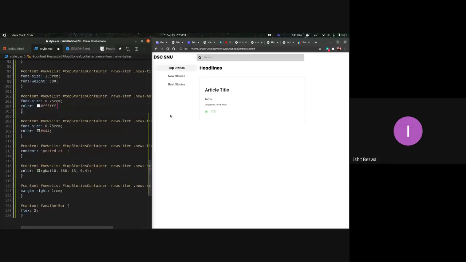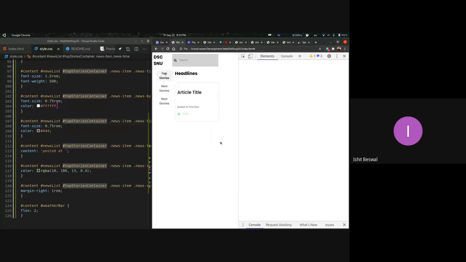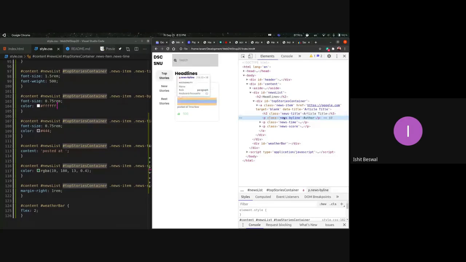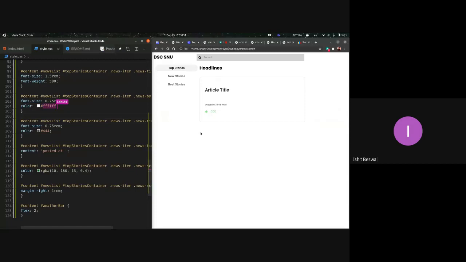Yeah, exactly, Sarthak. If the values are repeating themselves, we can basically cut them in half, and the browsers are smart enough to detect that we're referring to a hexadecimal value. So let me change this back to 444 again. All right. The next thing is the news time, which we'll be seeing posted at time now. And this has the exact same setting as the byline.